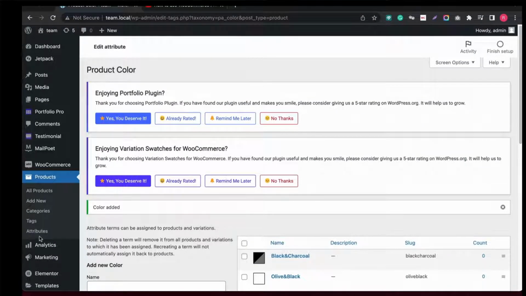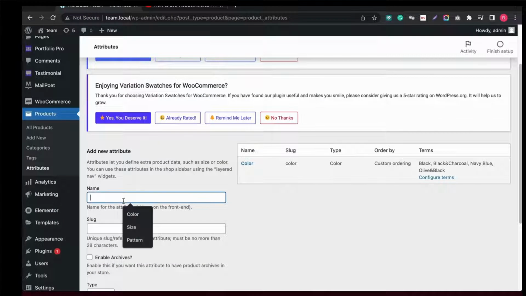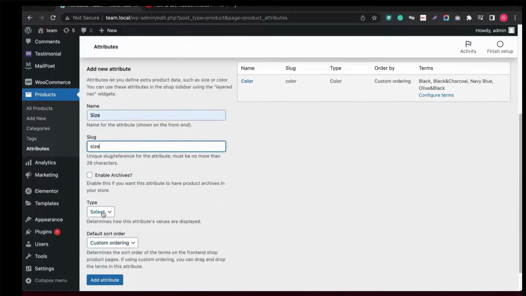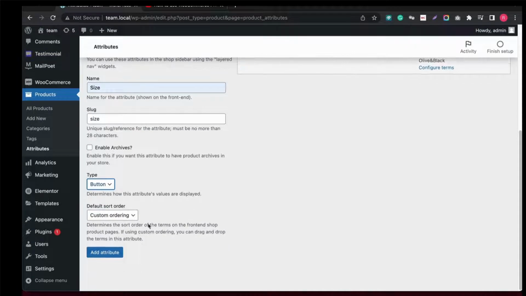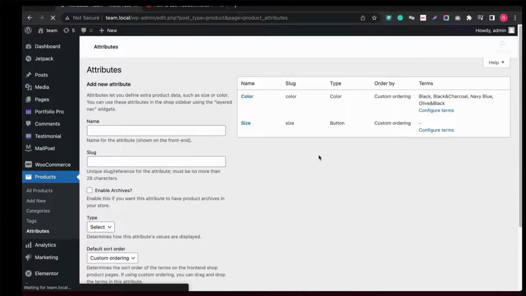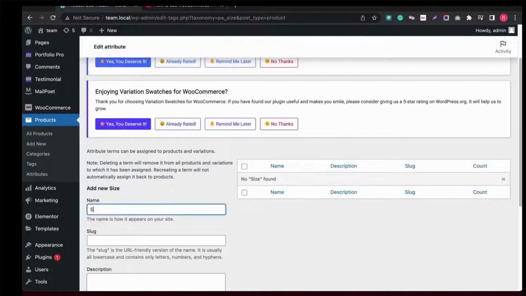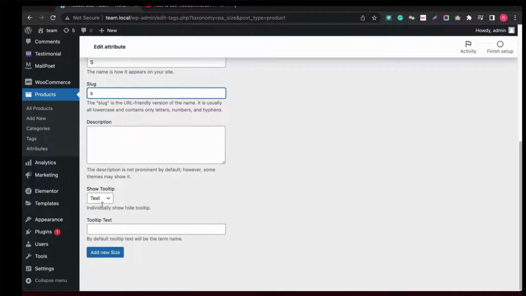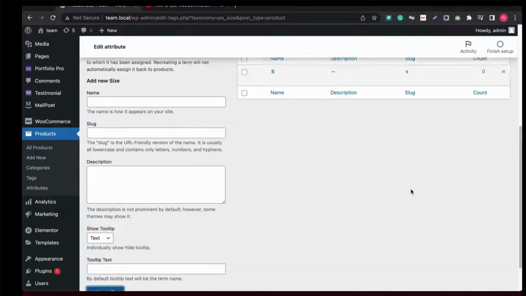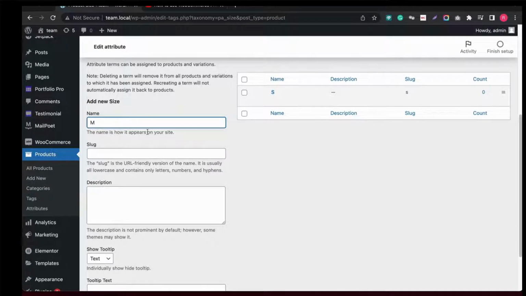Now we will add the size attribute. Go to Attributes and type the name as size, also add slug and add new attribute. Select the Type as button. Click Add Attribute. Now, we will configure the size attribute. Add a size name and then slug and click Add New Size. Similarly add other sizes too.